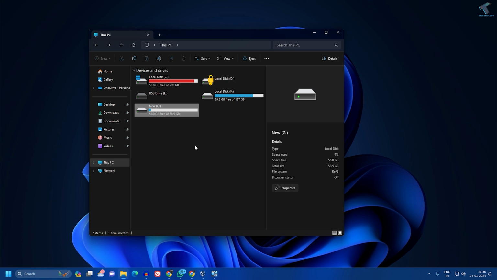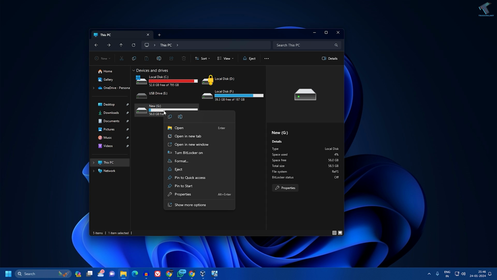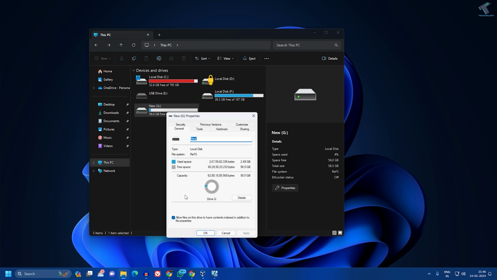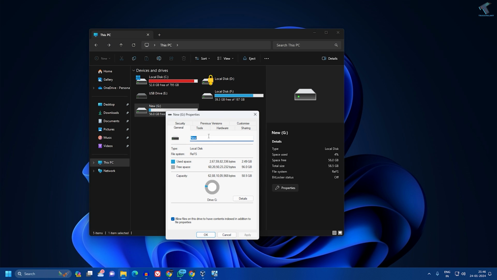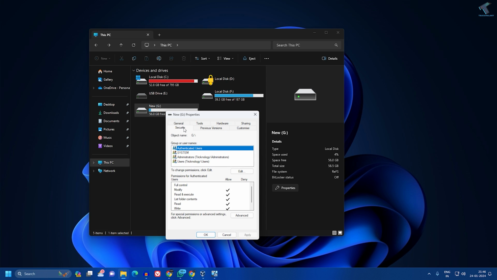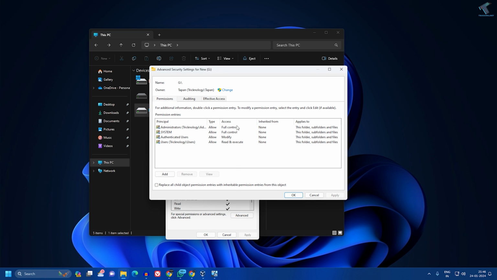Right click on that file or drive, the one you are getting the error for, and go to Properties. Then click on Security. After that, you will get an Advanced option over here, as you can see. Click on that Advanced option. Now click on Owner, and then click on Change.